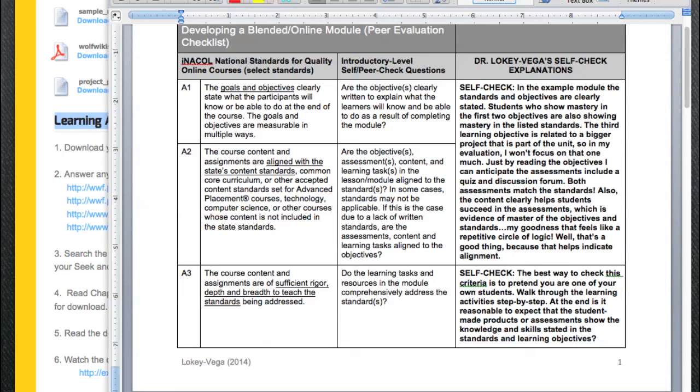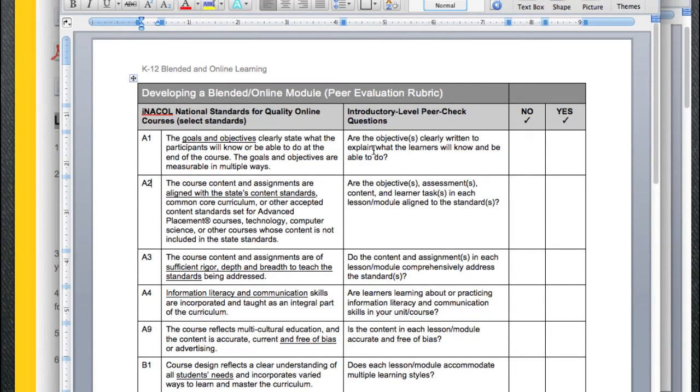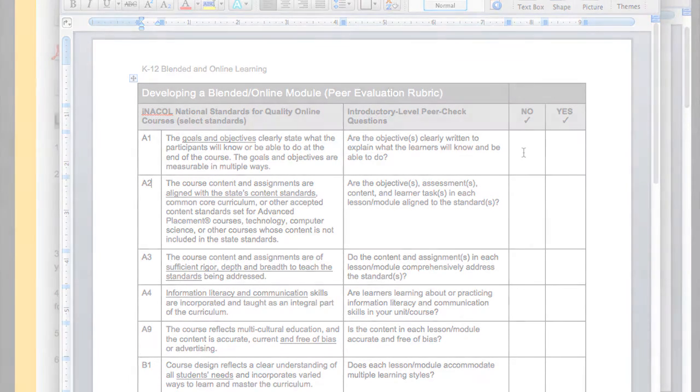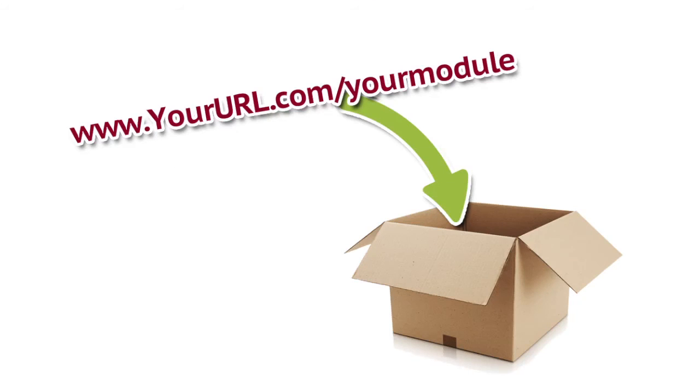Now, I've provided for you my own self-assessment of how well I did on this module, and that's in the tutorial here. And in the first 2 criteria for A1 and A2, I provide an explanation of how well I did and what I think I could have changed. And I recommend that you do the same for yourself. Then, when you're using the rubric, or the checklist, to evaluate your peers, you'll be able to provide a high-quality assessment. Finally, after conducting your own self-check, turn in your assignment by pasting the URL link into the Dropbox.